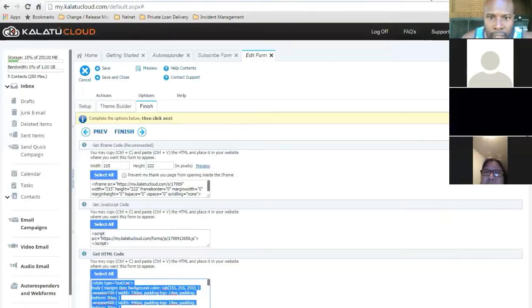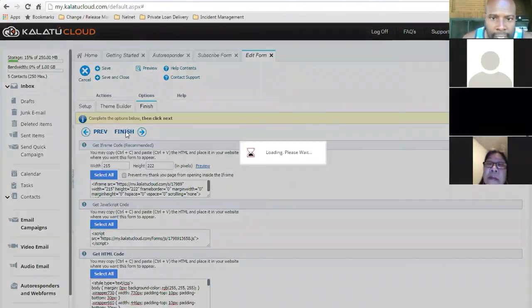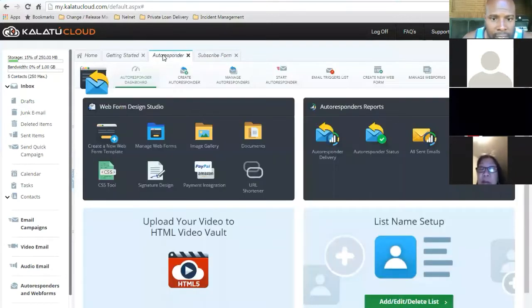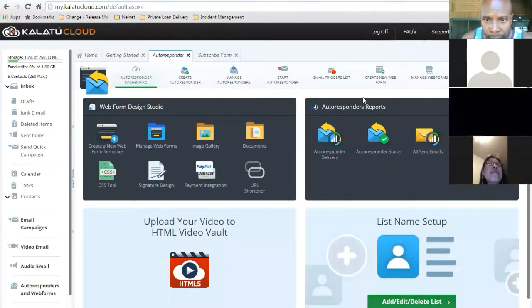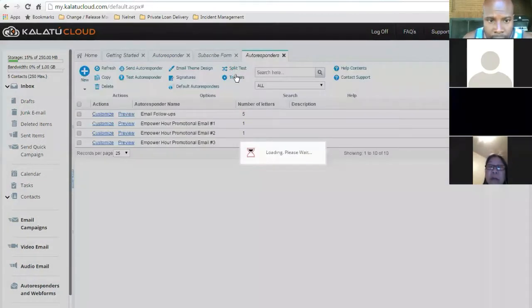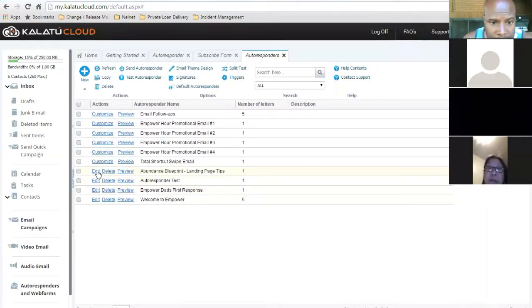Let's go back to Kalatu Cloud, and because you've got the web form set up, I'm just going to run through real quick how to set up the autoresponder so that you're using the correct web form and everything's all connected. This is very similar to what I did in the last video, but I'll just show you how to do that real quick. I'm going to use one that I already did. Well, I'll start all over.